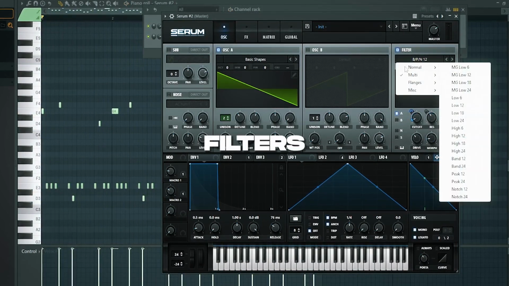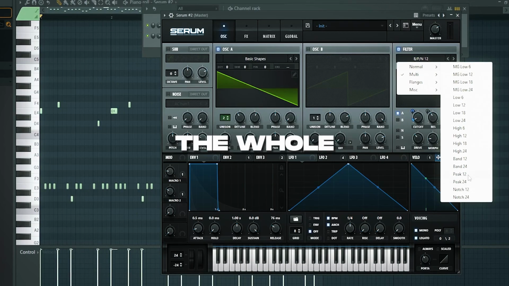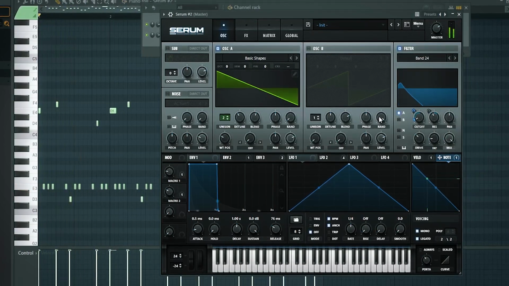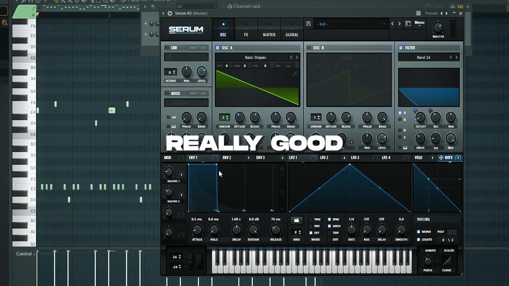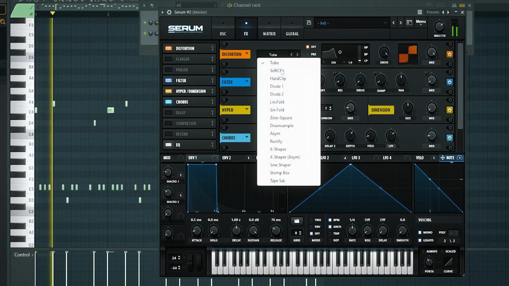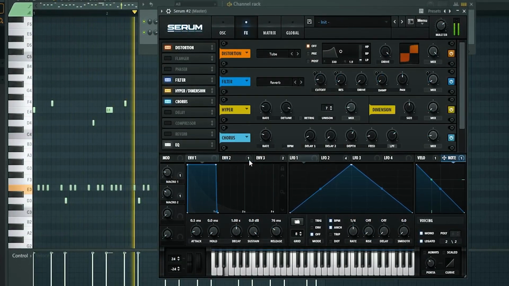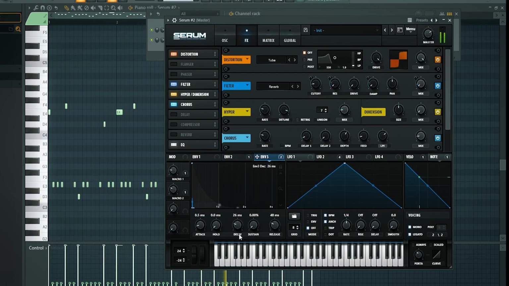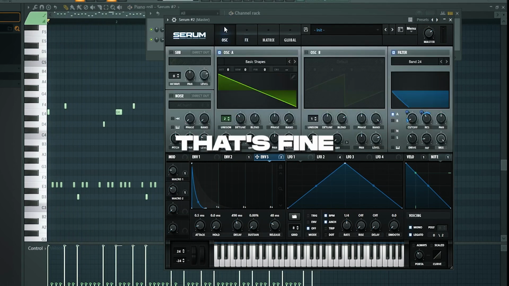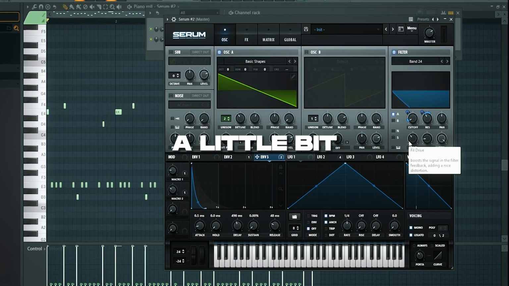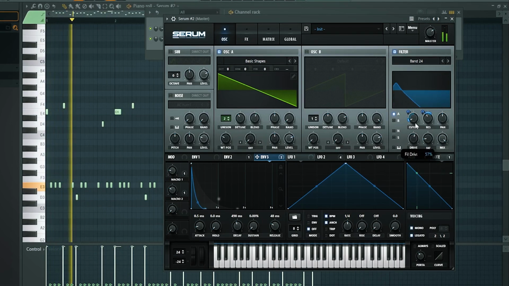And I can take different filters, and the filter is what really changes the whole sound anyways. I think the band 24 works really good all the time. Change the distortion mode. Change the length of envelopes. I think that's fine, and you can open up the drive to get a little bit more power of your distortion.